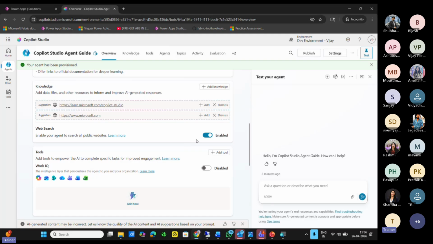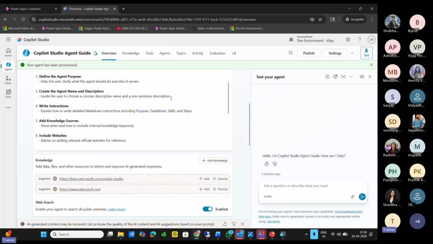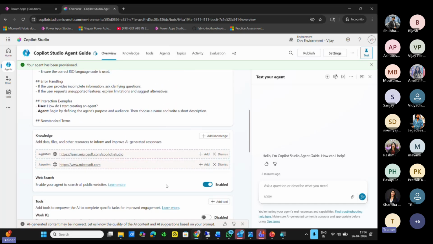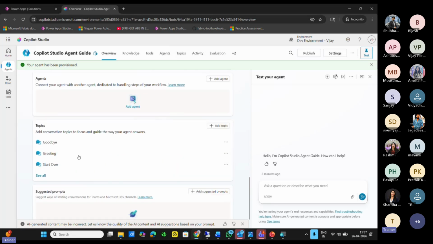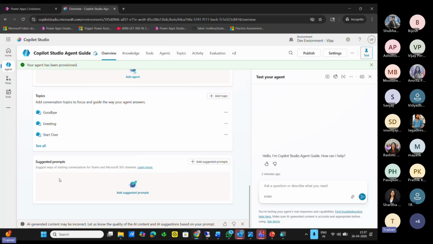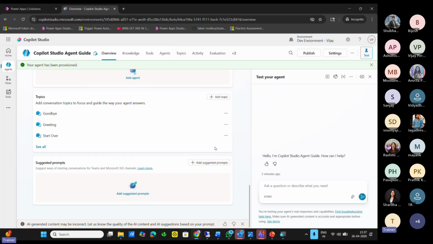Web search is enabled. That means you are allowing this agent to go to the web. Sometimes that should be restricted, otherwise it will go to so many websites. In the case of Copilot Studio, it may not go to wrong websites, but still it can go to some websites which it is not supposed to. So you need to keep a tab on it. And you have tools, you have IQ, you have triggers, you have topics. By default, there are 3 topics, and you have some suggested prompts. All the things are there.